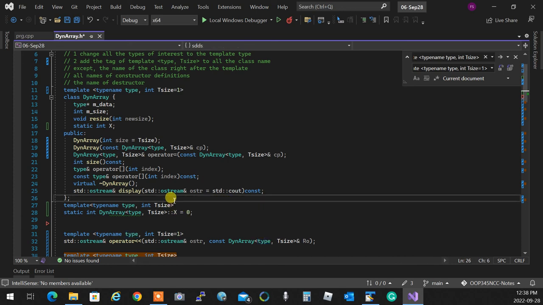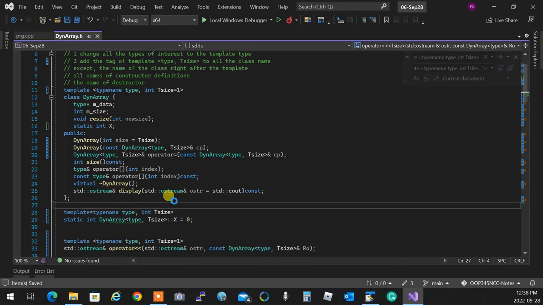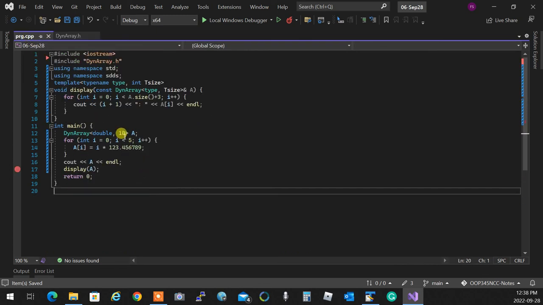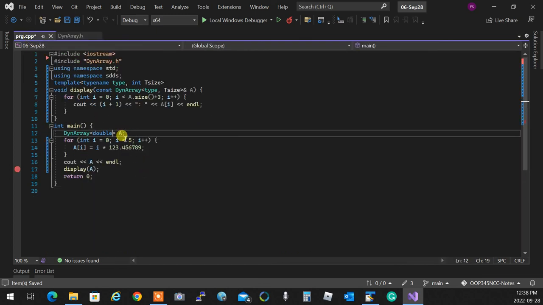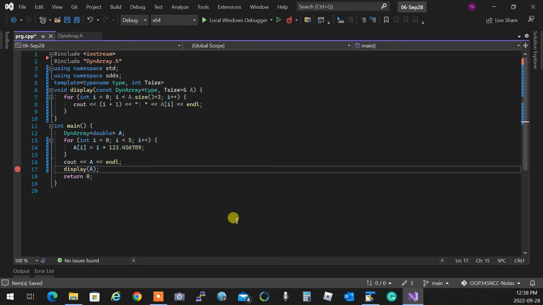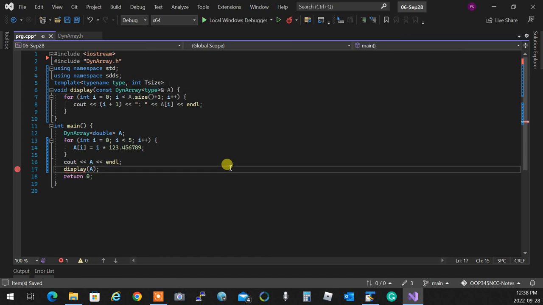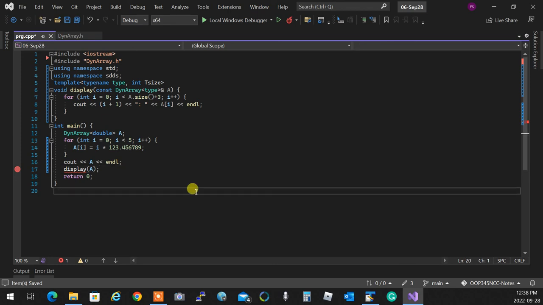Let's put it over here. And that's that. So now, if you come back over here and you simply say double A, you're not going to get an error because it sets it to 1 by default. So if you don't mention what the size is, there's no problem with it. It's going to actually work properly.